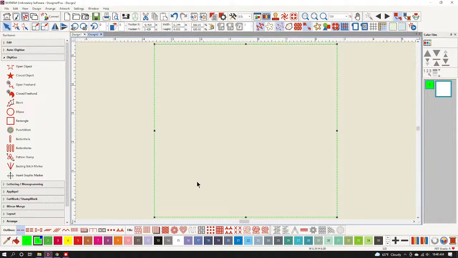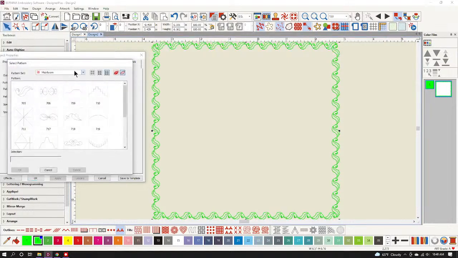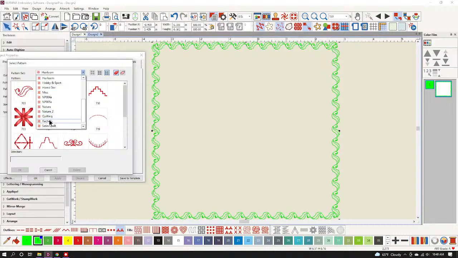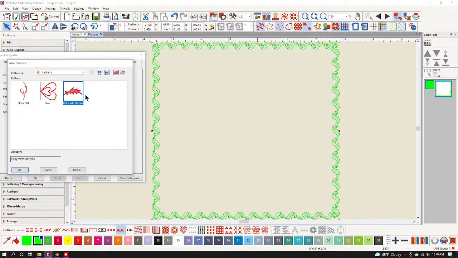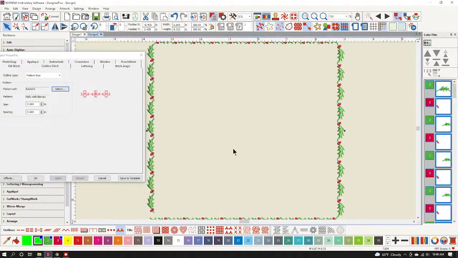Then with it selected, we're going to go to the pattern run outline, I'm going to right click on it. Next to heirloom, select. I'm going to turn on true view so I can see what's going on. I'm going to go to the Rachel's pattern, select holly with berries. I'm going to say okay and apply.